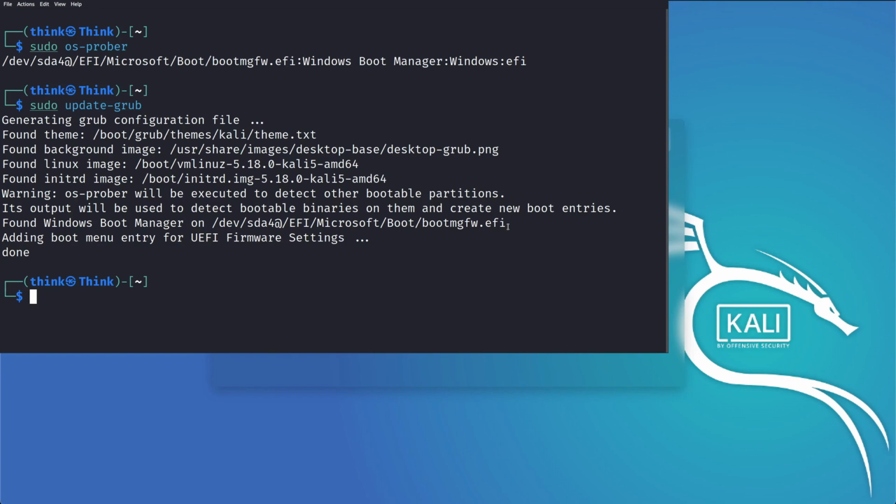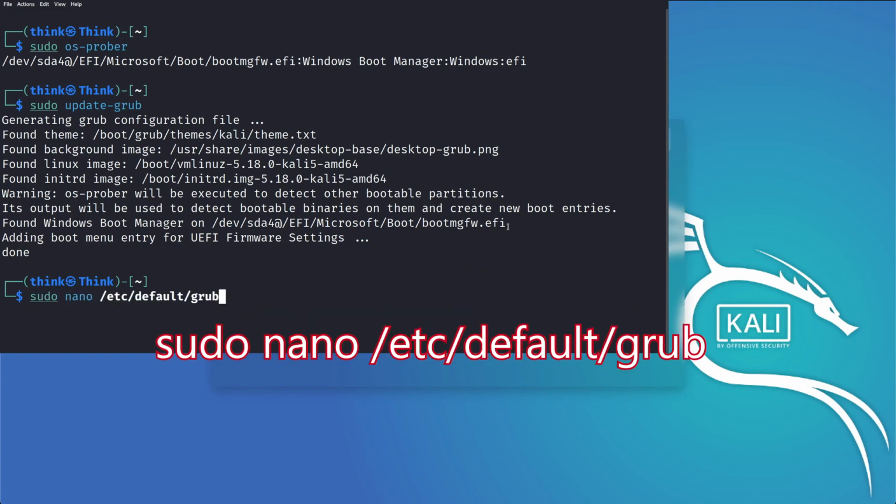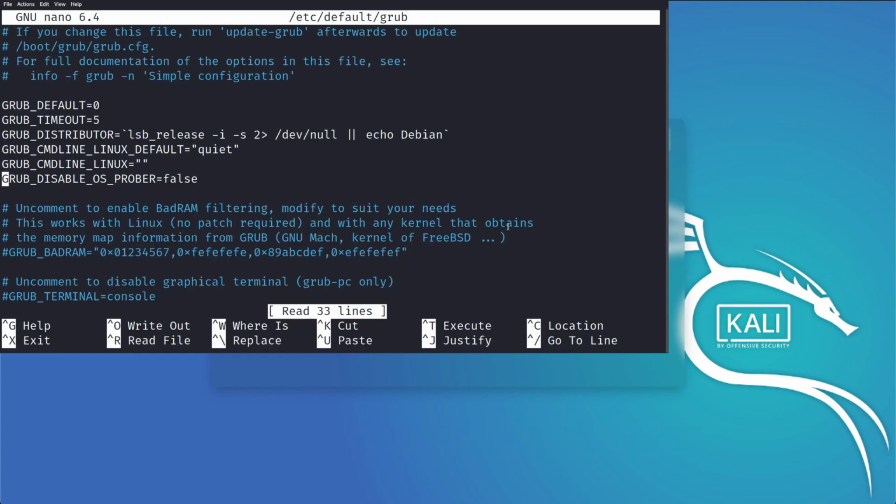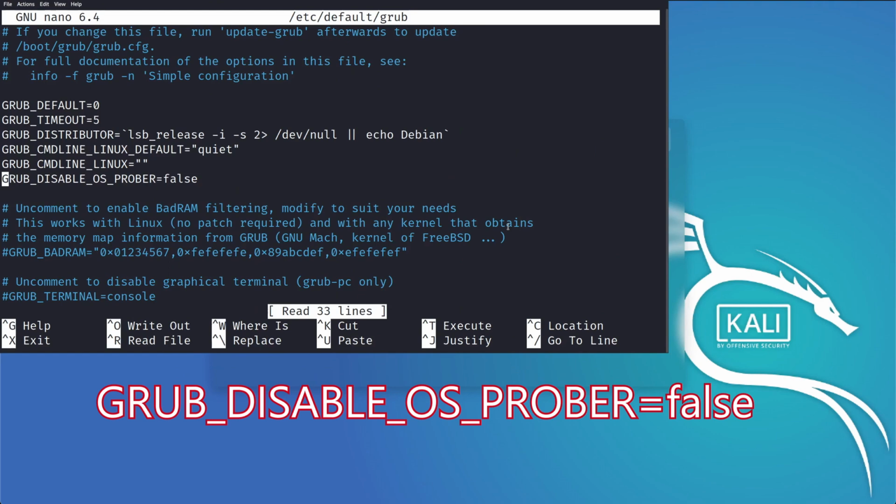So the next step is opening a file in /etc/default called grub. You can run sudo nano /etc/default/grub. Once you open that, under GRUB_CMDLINE_LINUX, you have to add this command, all uppercase: GRUB_DISABLE_OS_PROBER equal to all lowercase false.